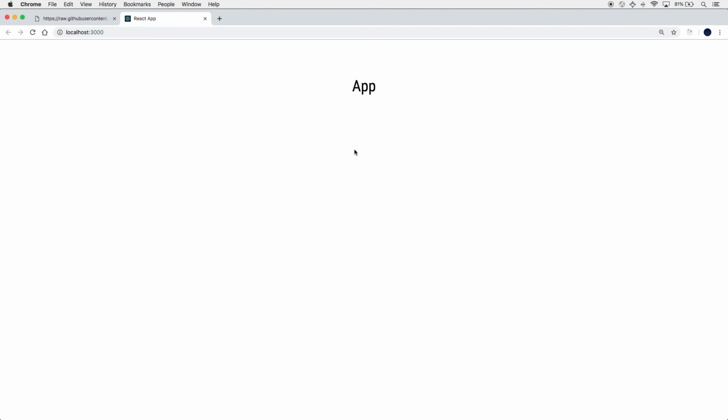All right, with that set up, let's start writing our first bit of code with React hooks in the next one.